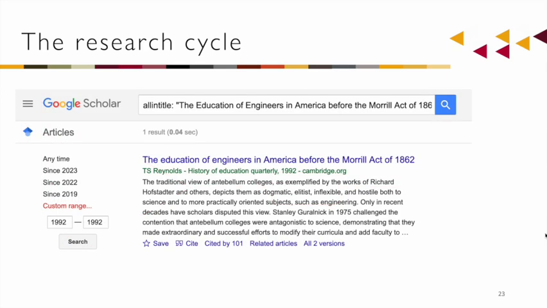Just type in Google Scholar, and it'll bring up a little search bar that only returns academic articles as the results. So here I'm going to put in that article from 1992, and we see a couple important things. One, we see the article, its abstract, but we also see "cited by." Cited by means since 1992, 101 other scholarly articles have cited this one.